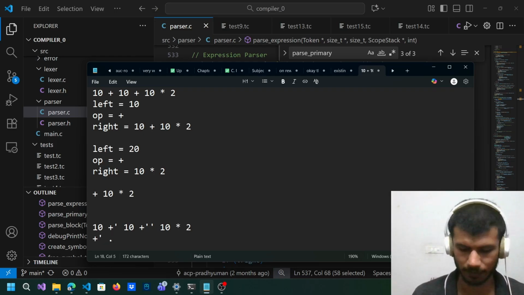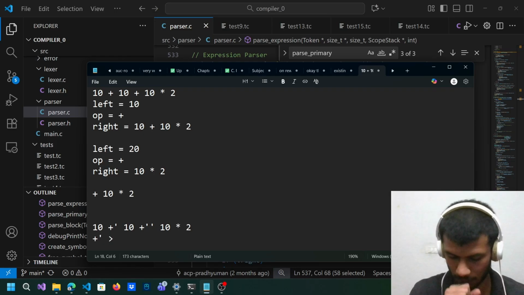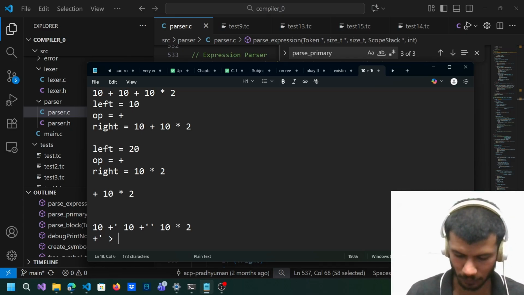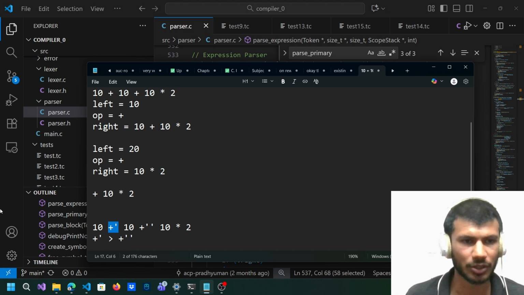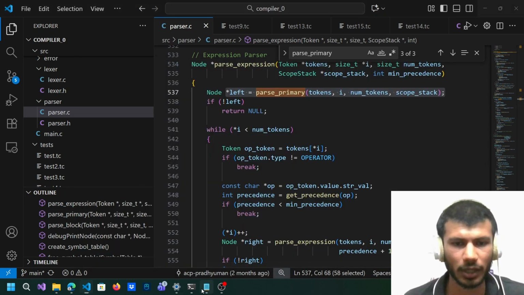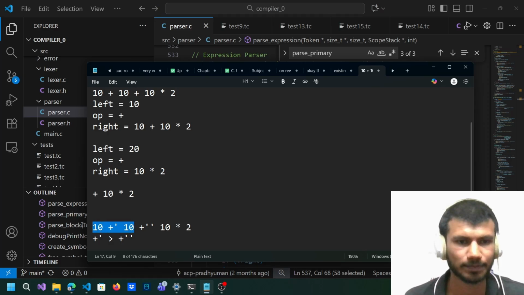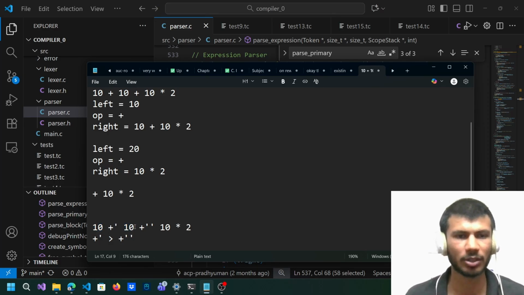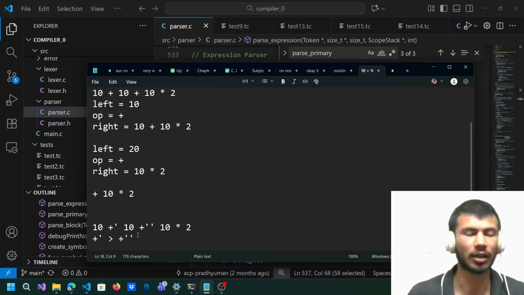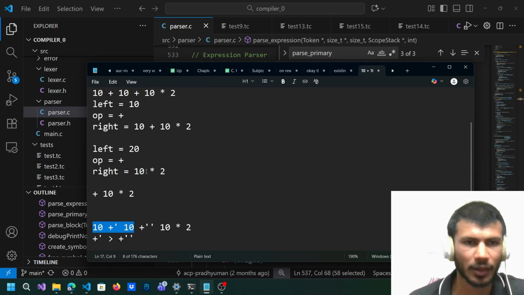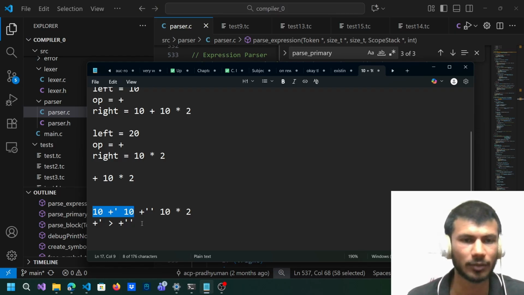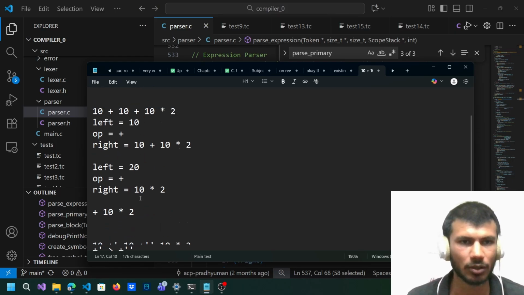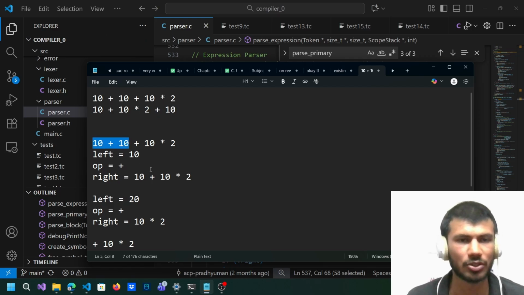This precedence is greater than this one. So for that reason, we broke out of the loop and we just evaluated this 10 plus 10. And why am I doing this? I'm just quickly evaluating this 10 plus 10 rather than waiting for the entire tree to be built. So quickly I'll just evaluate 10 plus 10, which is 20. Then I can move on to the next evaluation.